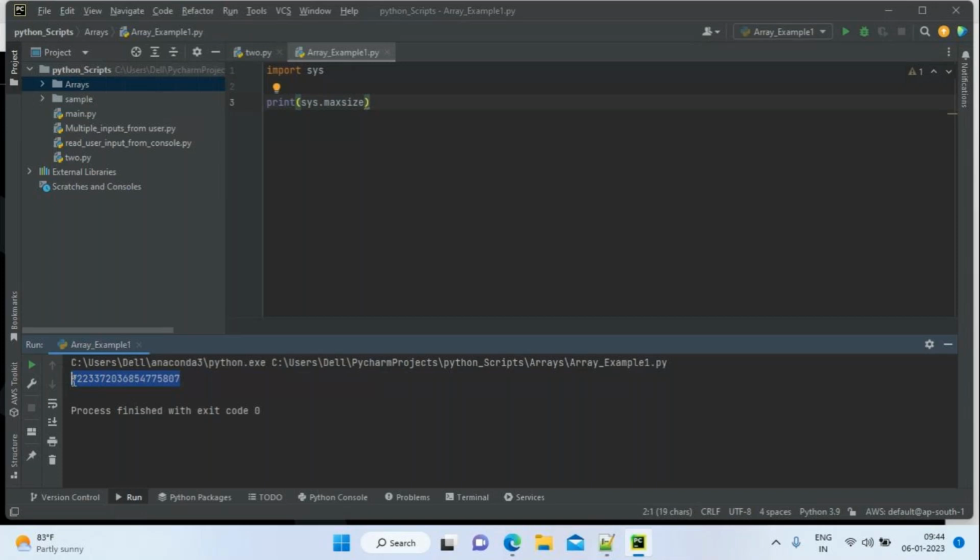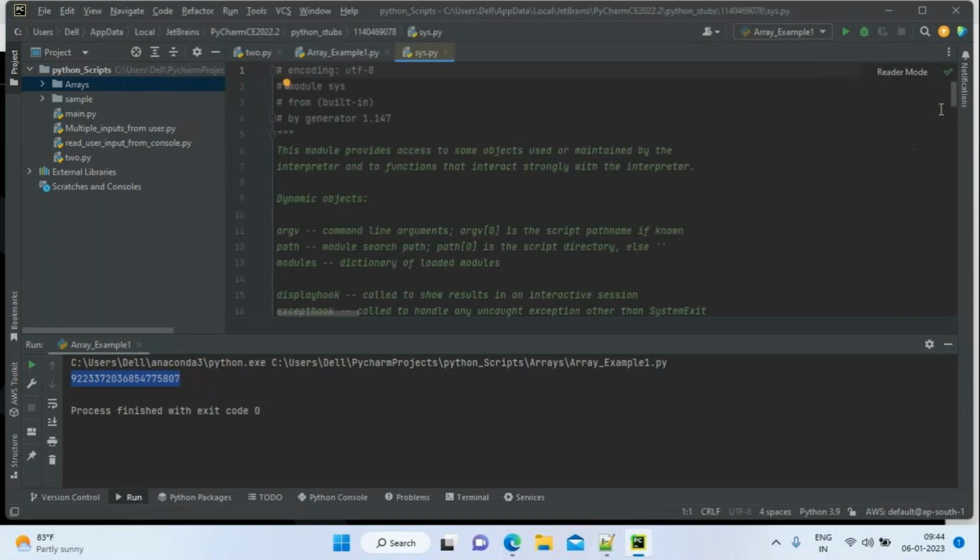With 32-bit architecture, it is 4 bytes. If it is a 64-bit architecture, it is 8 bytes. 1 byte is equal to 8 bits. This is how you calculate the maximum size of an array by using the sys module. If you want to see all those variables as well as functions, you can click the module and go and see them.